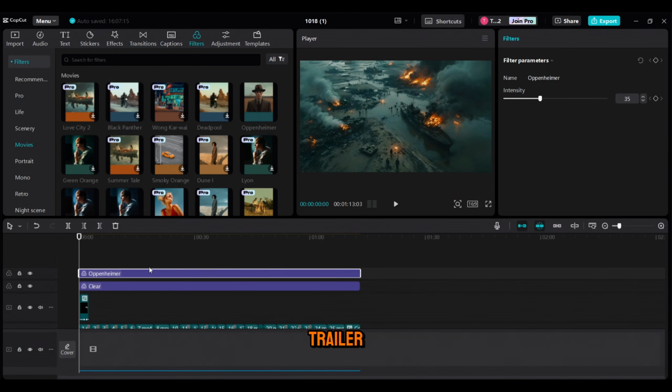And finally, our trailer is ready. Now all you need to do is click on this export button and export the video. Now let's play it to see the final result.